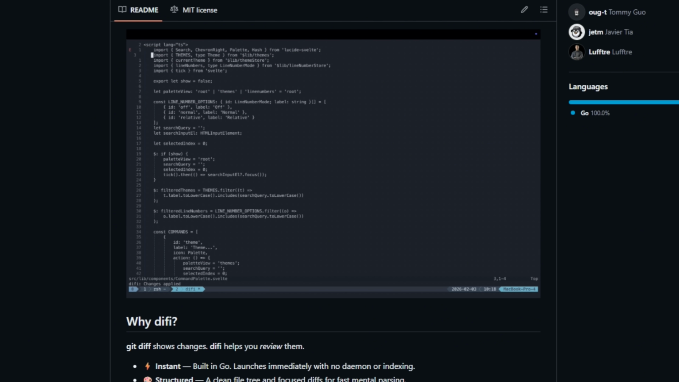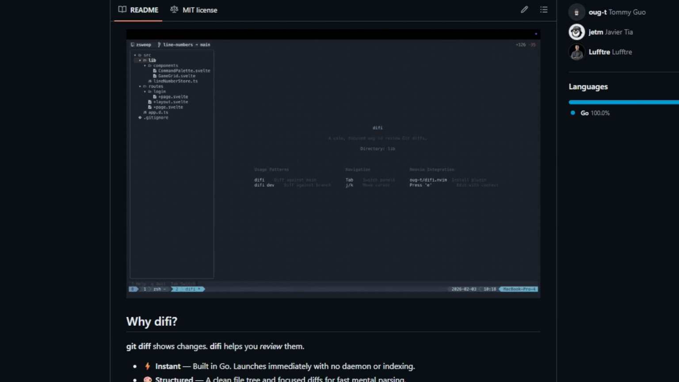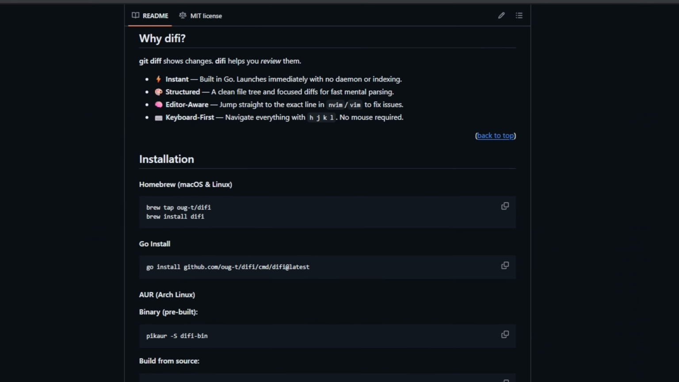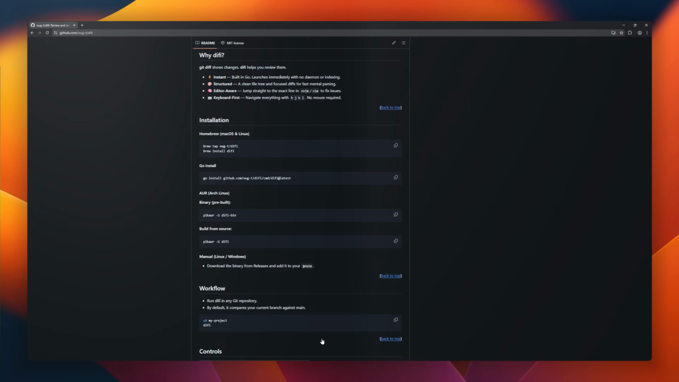If you spot a bug while reviewing, you just press E. It instantly opens NeoVim and jumps your cursor to that exact line so you can fix it.